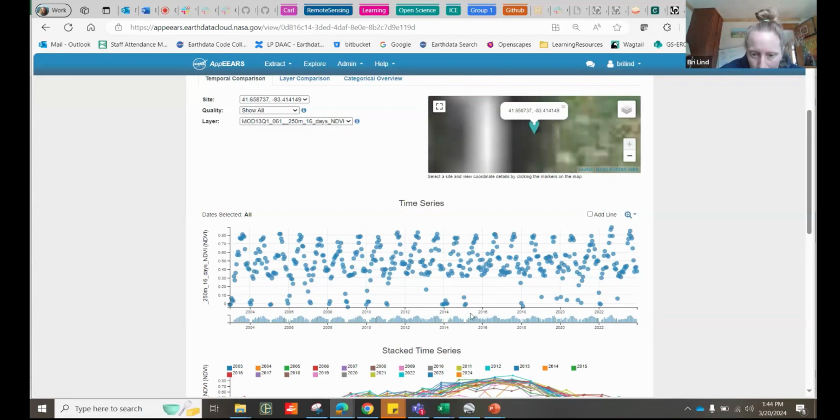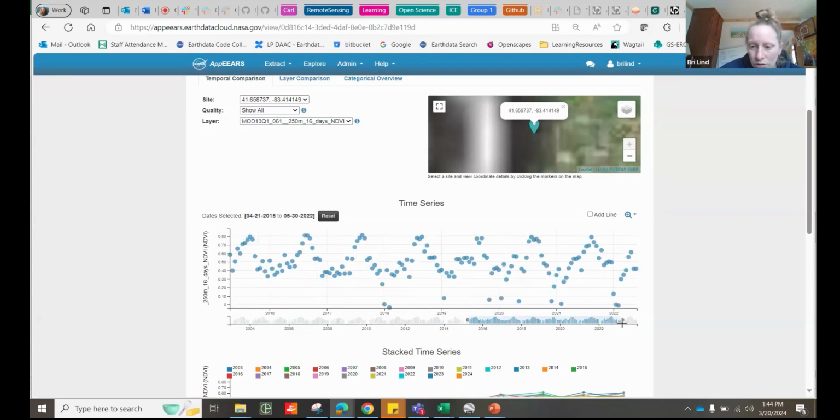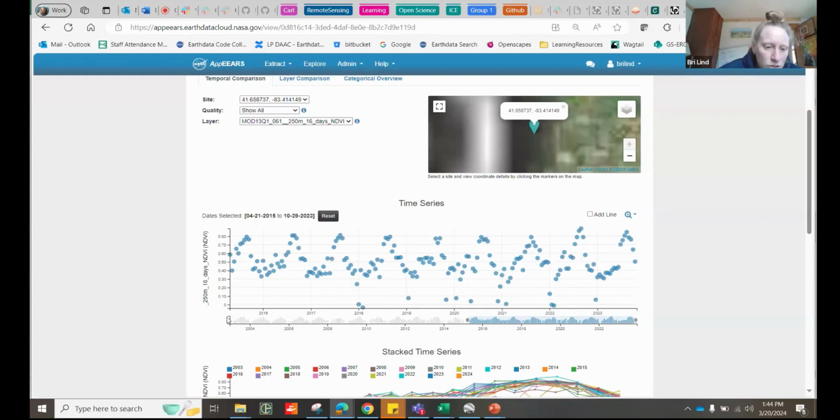And so if we wanted to just start off by saying, well, they started collecting data in 2016, sure, let's just go from 2016 to today. And so now what you're seeing on here, you have to look at this number here, 2016, 2023. You can see the pattern of how the amount of greenness changes throughout the year.